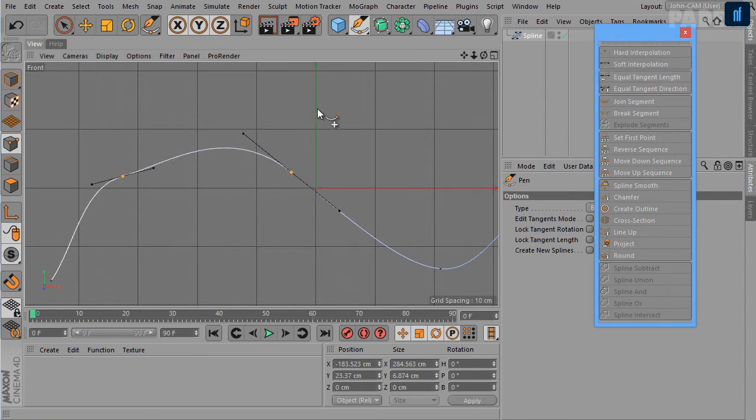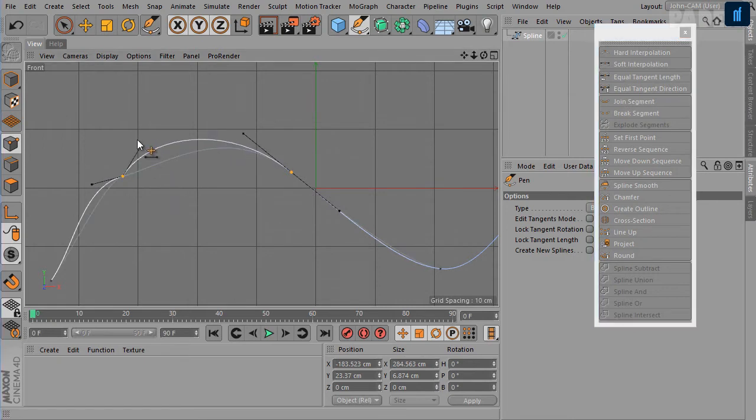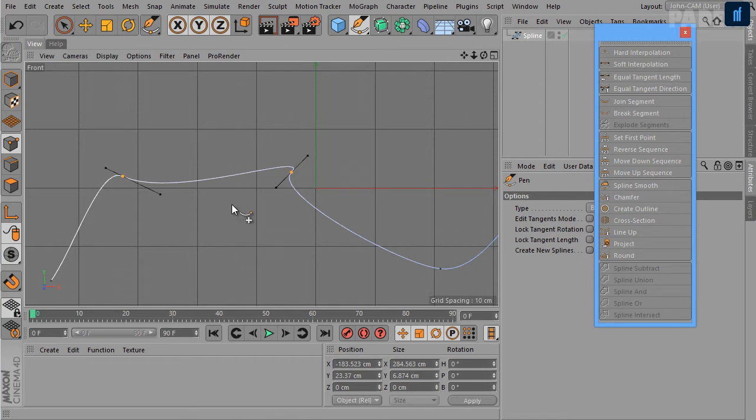Here we go. Okay, the equal tangent direction command is used to restore the smoothness of broken tangents, and you can break tangents by shift dragging the handles. Okay, let's break these two, make sure that these two points are selected, and then execute the command equal tangent direction.